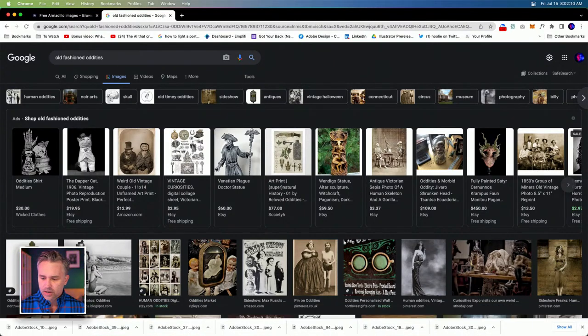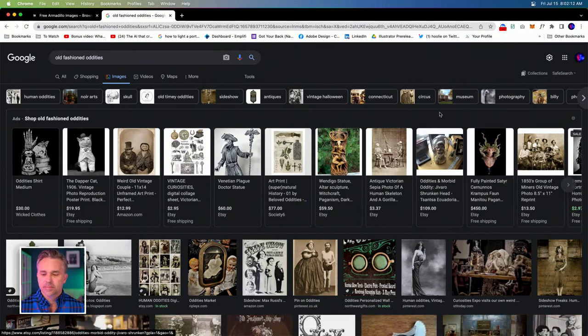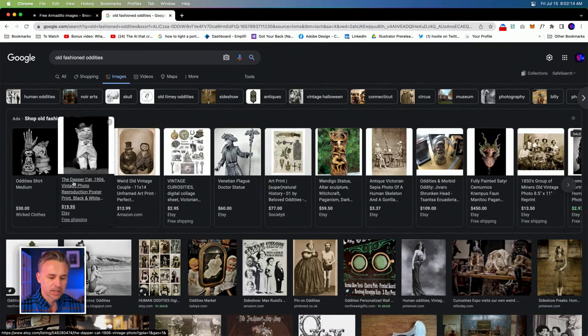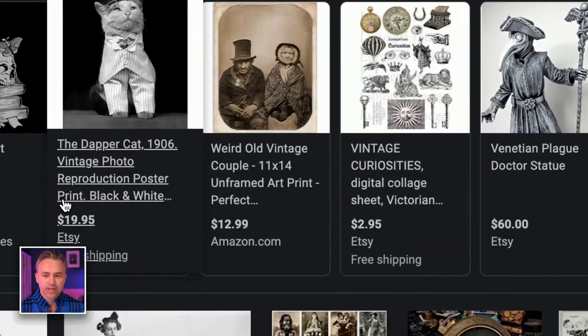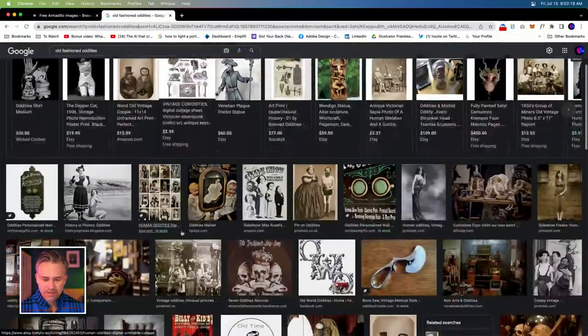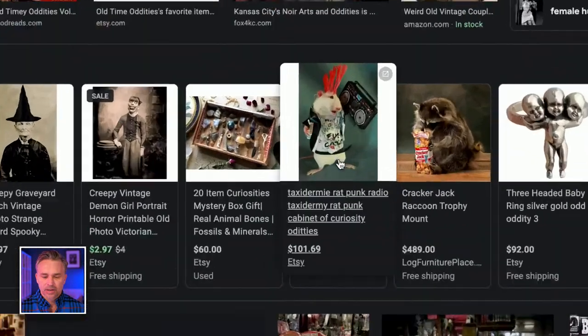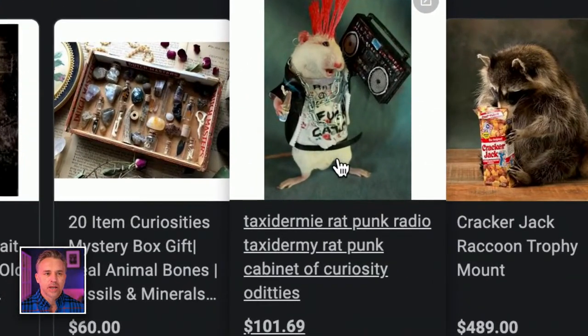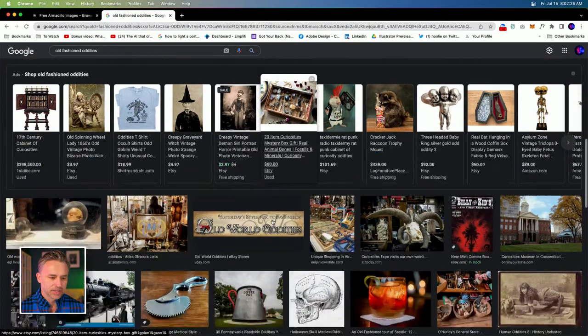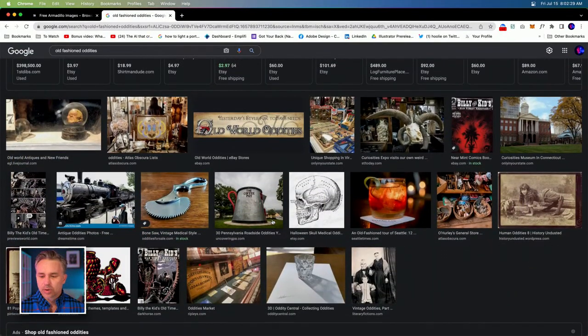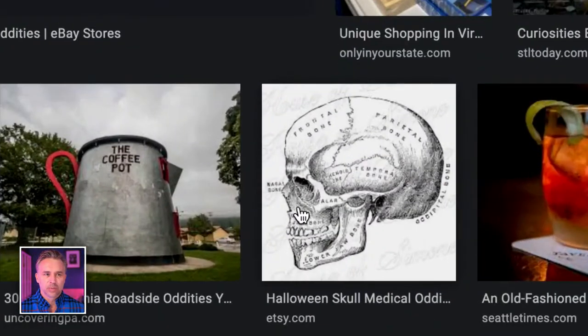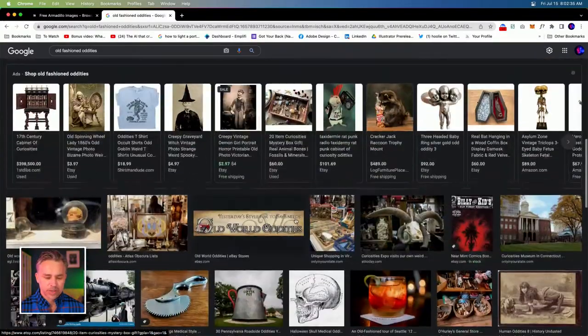So again, just like old-fashioned oddities, just had a friend that moved just above one of these curiosity type shops that just has interesting things, right? I'm going to do some animal oddities, right? Kind of like this punk rock rat. Oh, just kidding. But it's going to be more like oddities and curiosities. You can see them right here. So it should be pretty fun.